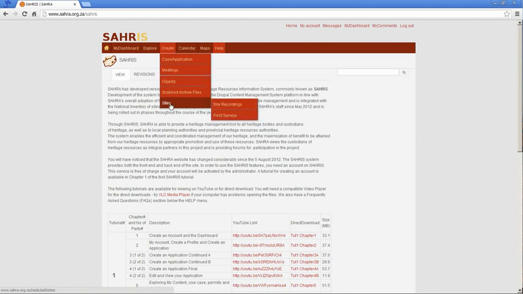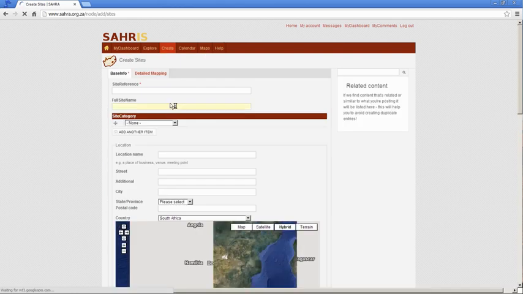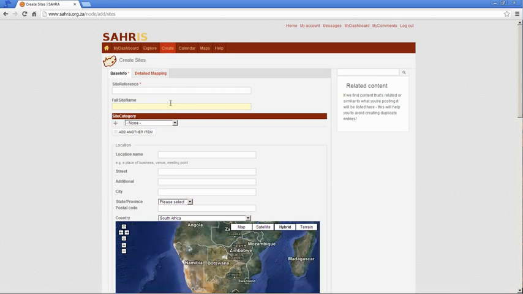So let's create a site, and this will be a building somewhere in Cape Town that's not on SAHRIS, and we'll pretend it's a grade 3 resource, ungraded. We're not sure if it's 3A, B or C, and it's simply older than 60 years, and it needs a permit application. So let's go through creating that site.